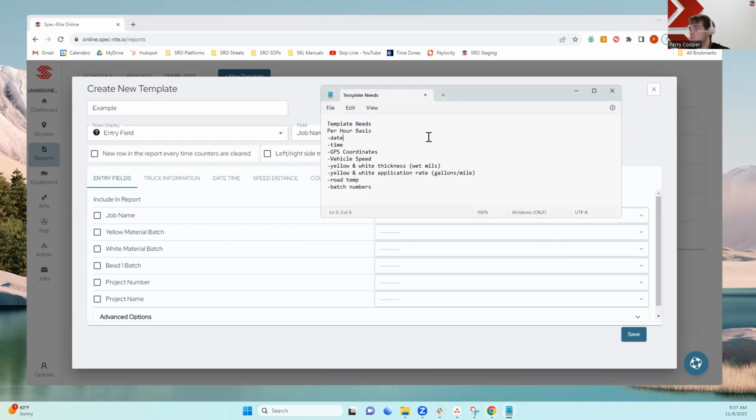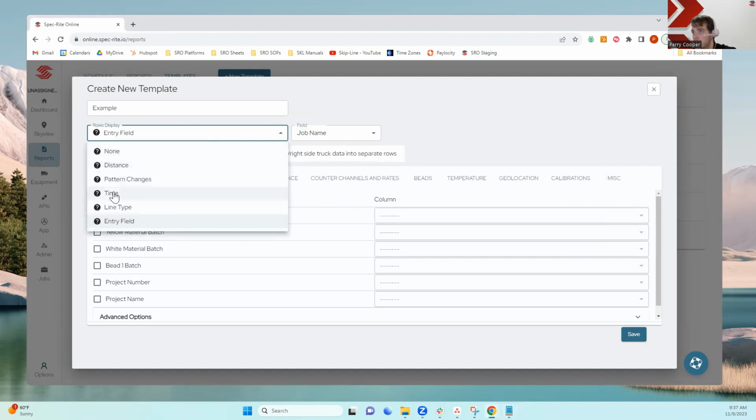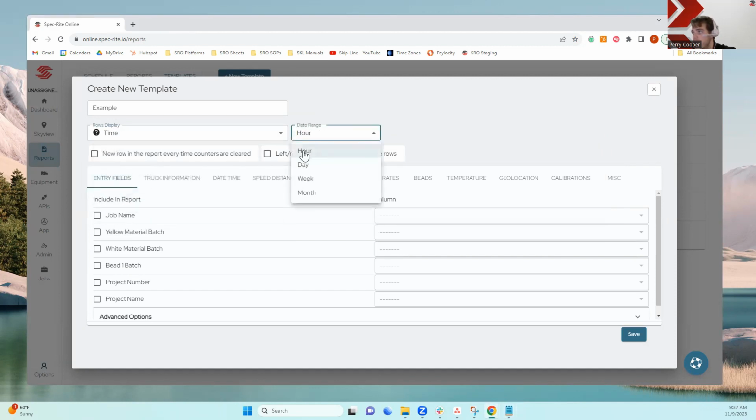Now, for the specific template we need to create, we need to create a template that has not only the date and time, but the GPS coordinates, vehicle speed, wet thickness for both of our yellow and white colors, our application rate for yellow and white, as well as road temp and batch numbers. So that being said, what we'll do first is go up here to our row command, change it to time, and select hour, since they want a new row for each hour.